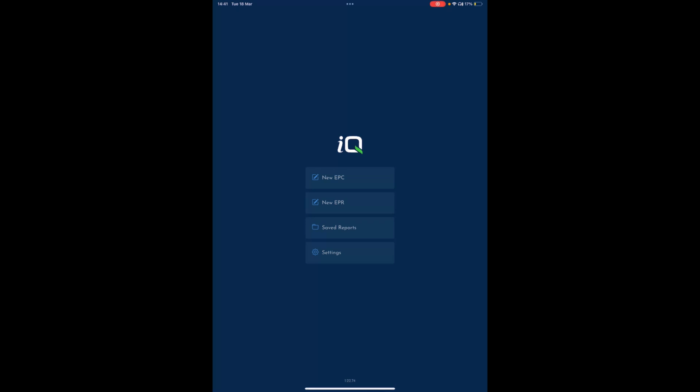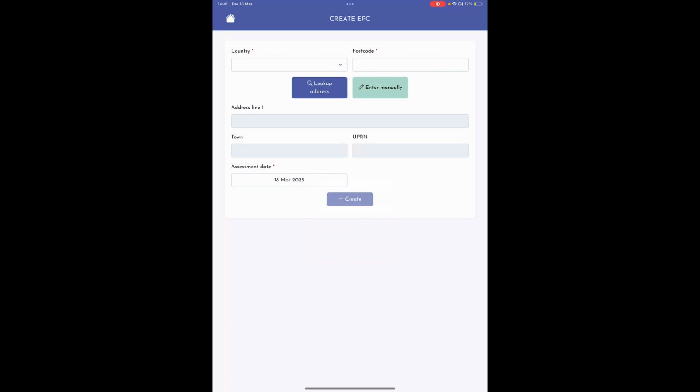In order to create your first new EPC, click on the option for New EPC at the top of the screen. From here, you will be taken to the Create EPC overview page. The first step is to select the country that you are completing the EPC in.